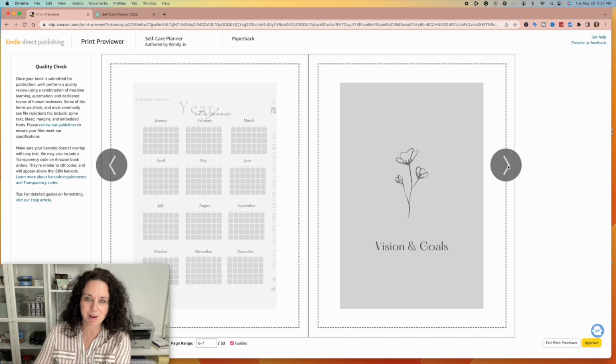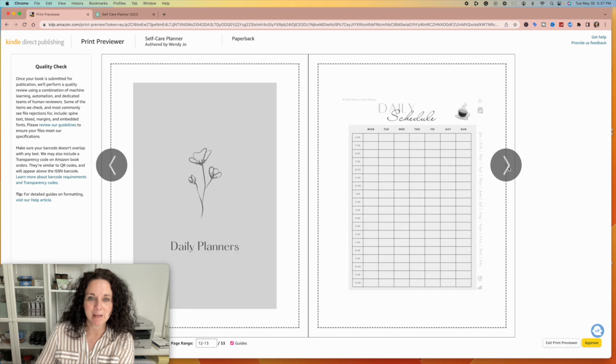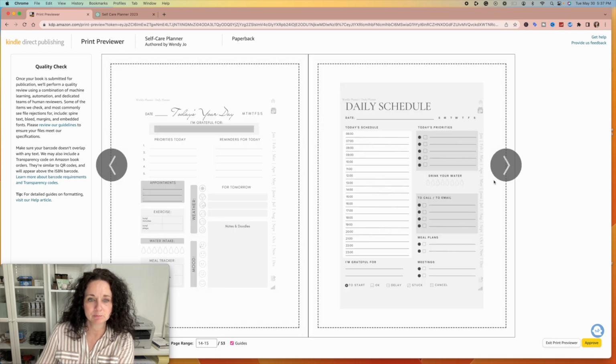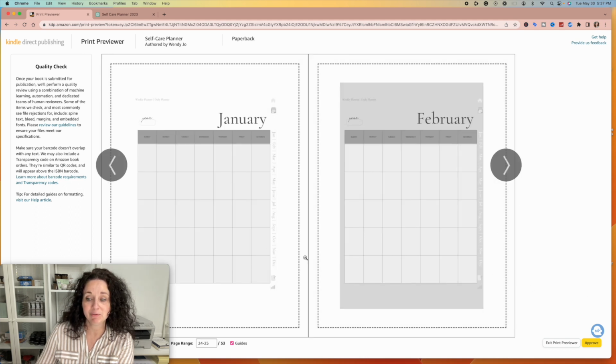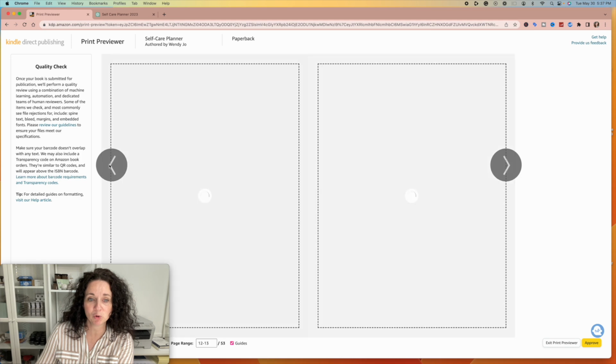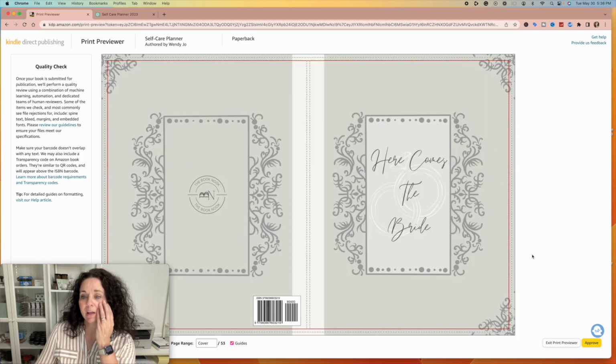Like this is a 6x9 interior, so it's not going to look exactly right on this because this is an 8.5x11 layout. But you want to make sure that nothing goes beyond these lines because it won't get printed or it could run into the seam. And yeah, so you just flip through and make sure everything looks good. Once you're done, if you're happy with how it looks, then you can hit approve, and that will let it be sent on through to the rest of the process. So hit approve.